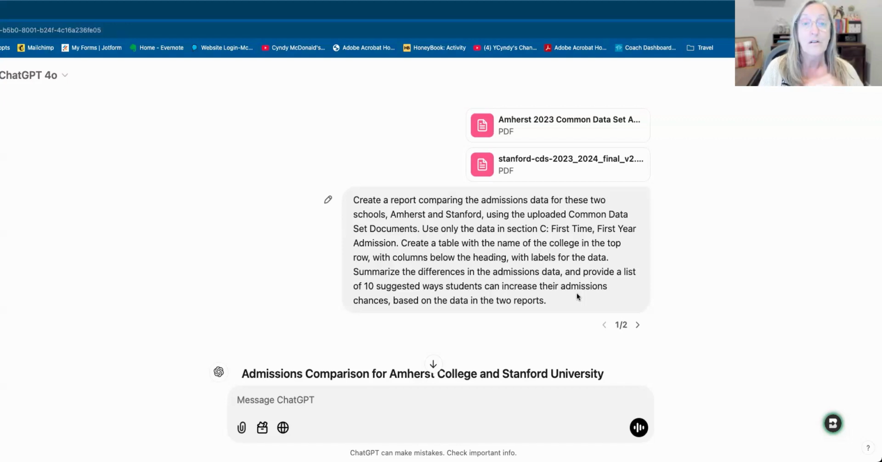Create a table. So I told it how I wanted it to provide the output, with the name of the college in the top row, with the columns below the heading with labels for the data. I didn't tell it exactly which columns to create. I wanted to see what it came up with. And if you know, you can tell it. But again, don't feel like you can't do a prompt if you don't know exactly what you want to do.